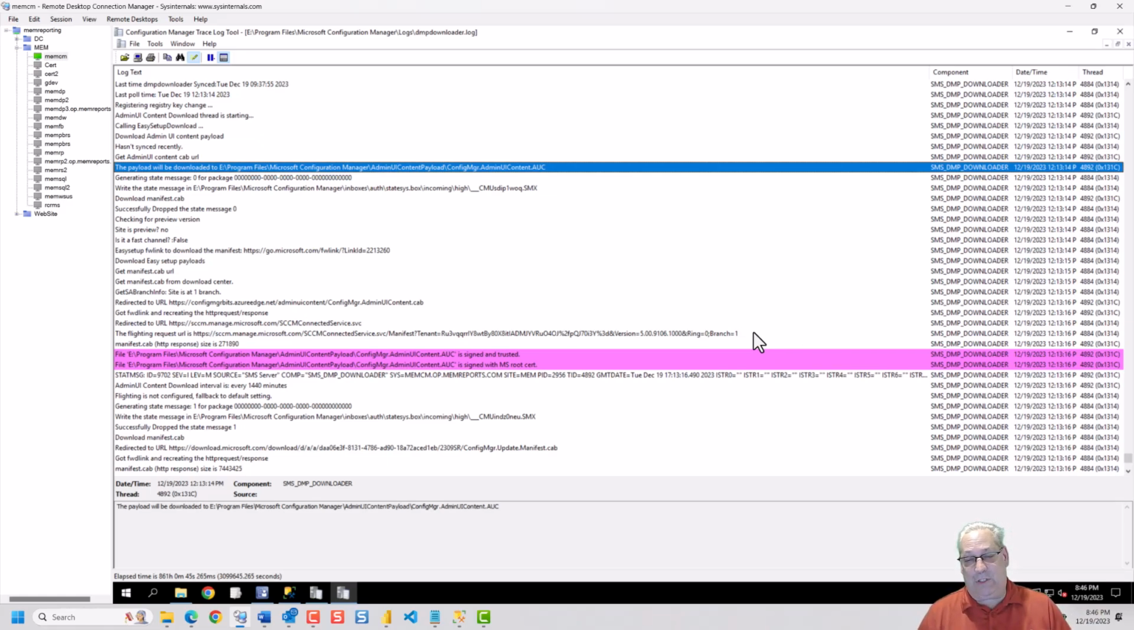I believe it's every 24 hours. But there you go. All that's to say is that in your environment, you should see the AUC being downloaded from Microsoft in the DMP downloader, and then in the HMAN, you should see the data being imported into your environment.